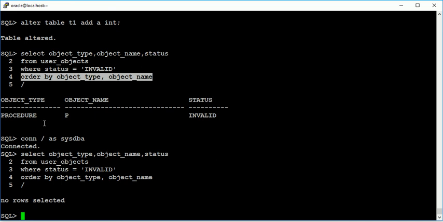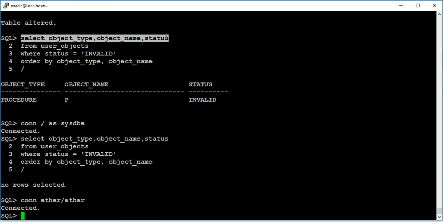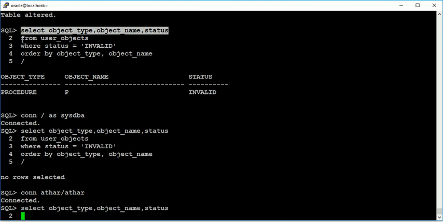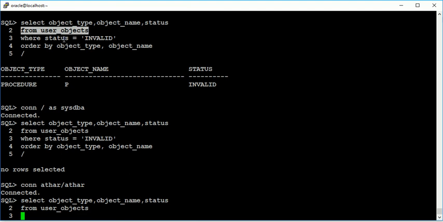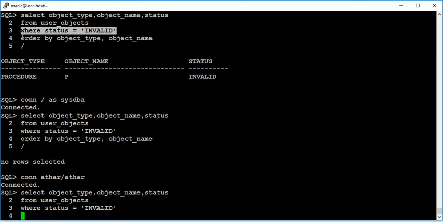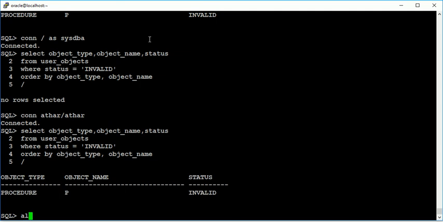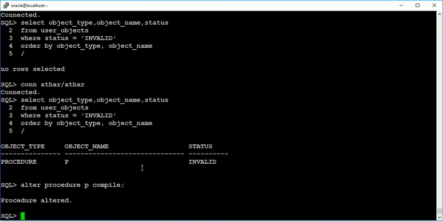Now just run this command again. No rows selected. So connect with the user and check this in the user. This is a particular procedure which is created by another user. So basically I'm going to compile: alter procedure P compile. Altered now.